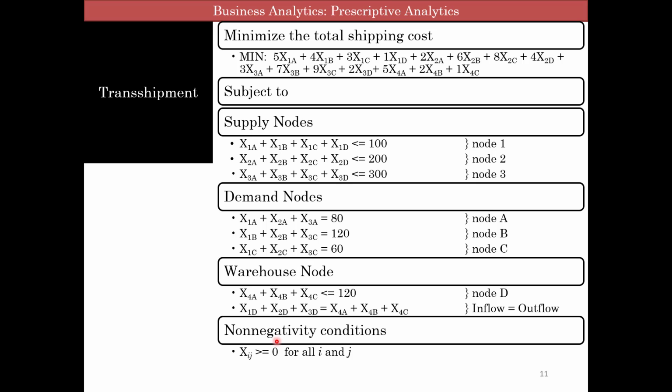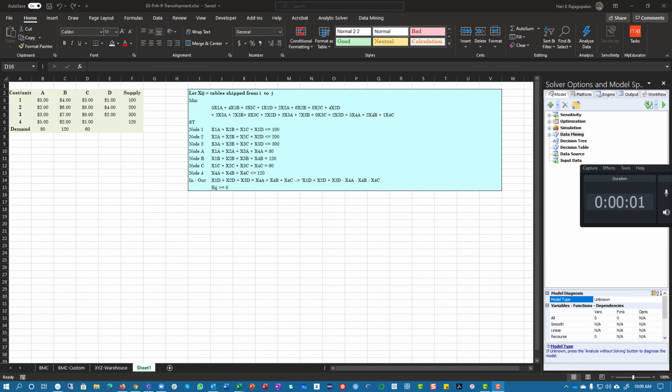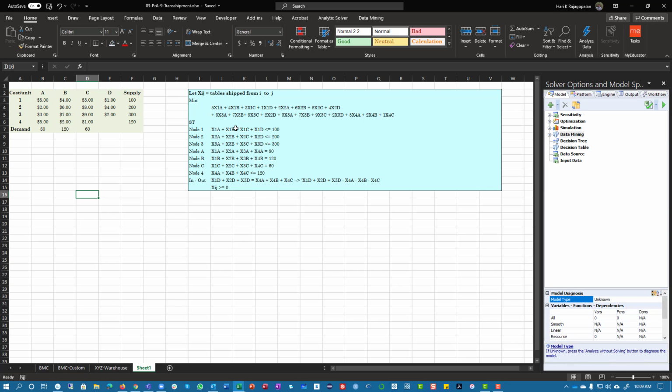And of course, you can do this with the normal Excel file, but I'm going to show you a special way of doing it in Excel. And that's pretty much why I have this problem. So let's take a look. So here's the information we have. Here's the model.